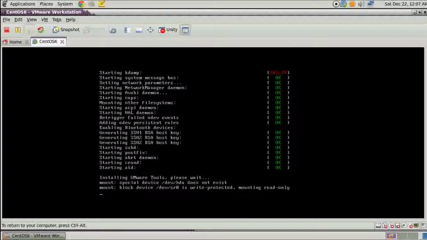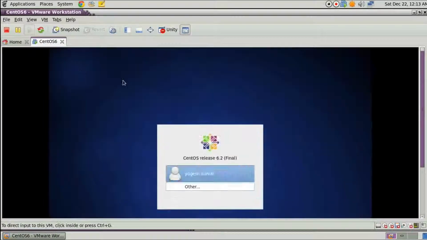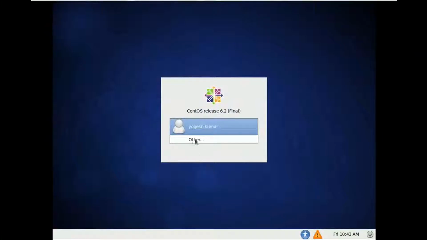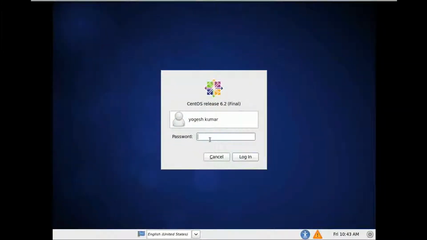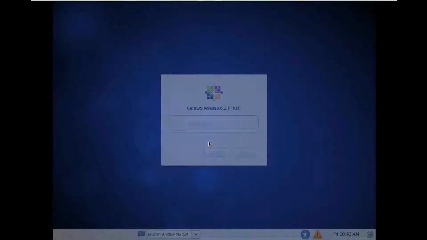Now the easy install process is going to install VMware Tools automatically. It will take 1 or 2 minutes. Click here to enter full screen mode. Click on the user to log in. Enter the user's password.